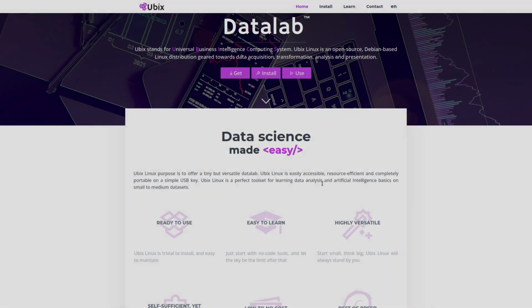Hey, welcome back. Today we're going to be taking a look at a system called Ubix. And it says on here that Ubix stands for Universal Business Intelligence Computing Systems. Ubix Linux is an open source Debian-based Linux distribution geared towards data acquisition, transformation, analysis, and presentation.